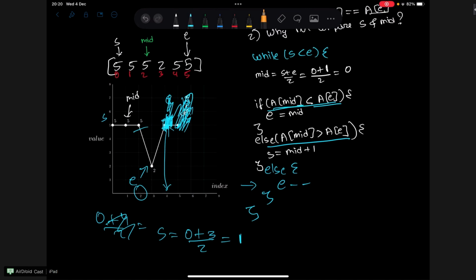Ask it, is my array of mid less than array of e? Okay, so what is my mid? My mid is 5. Is 5 less than 2, whatever is at e? The answer is no. That means, is array of mid greater than array of e? The answer is yes. In that case, this left side can never be my answer, so I'm going to take the s pointer and move to mid plus 1.